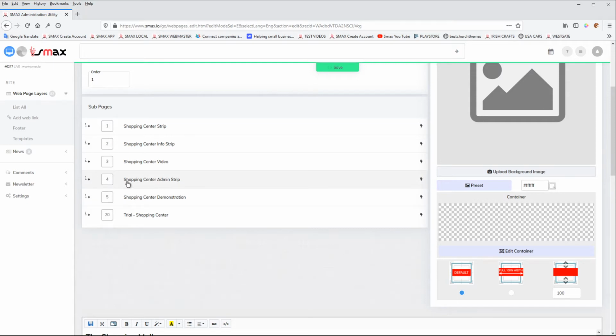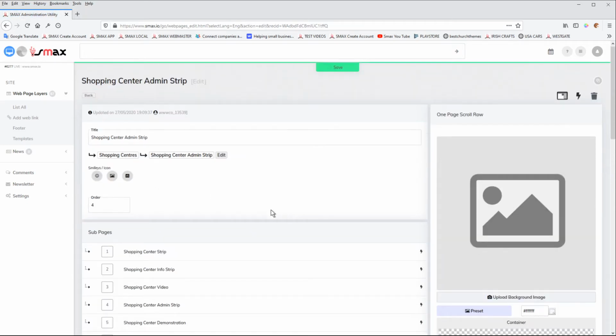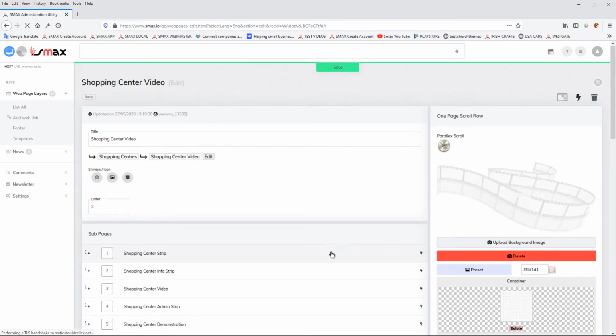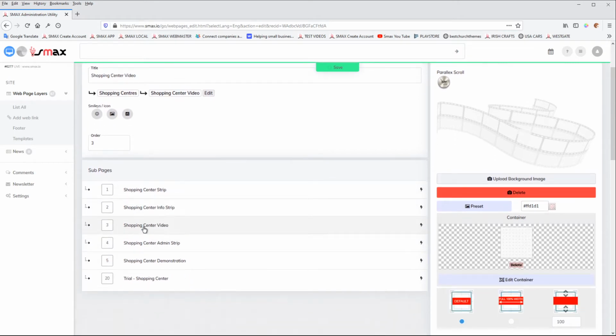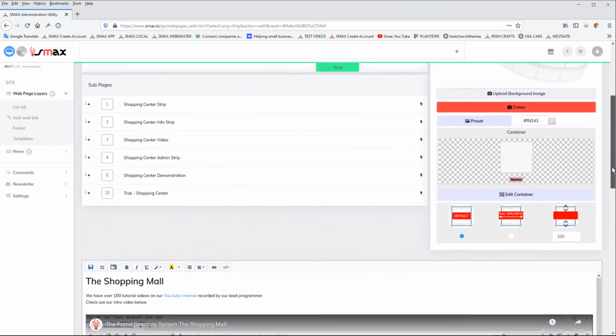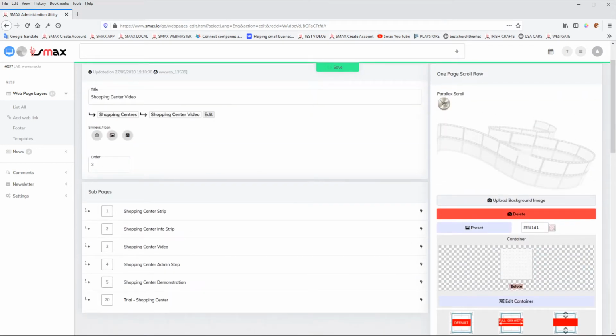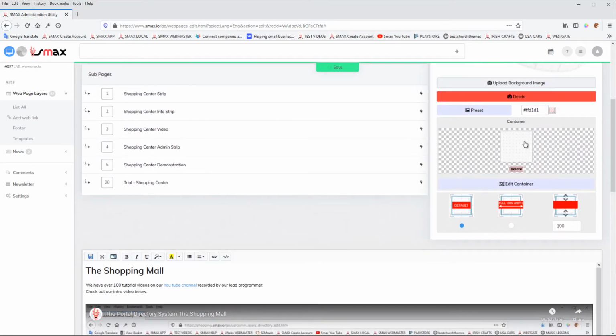Let's have a look at a container. Let's have a look at this one. Shopping Centre admin strip, shopping centre video. There we go. So you can see here, shopping centre video strip has a color with opacity. So that then will be showing the background image that we've uploaded in the background. So we've got a color that overlays this film. But now we've got a new update, whereas before this text here would have just been overlaying this whole area. We now have that text in its own container.